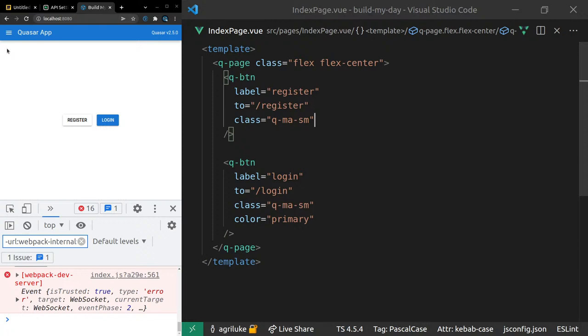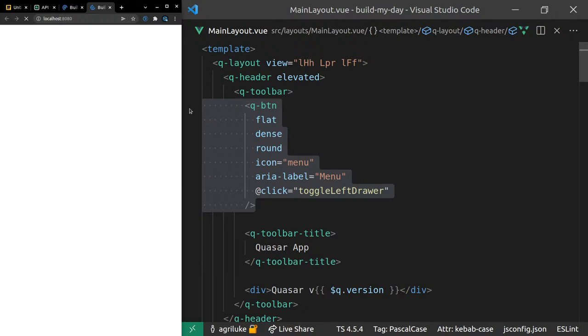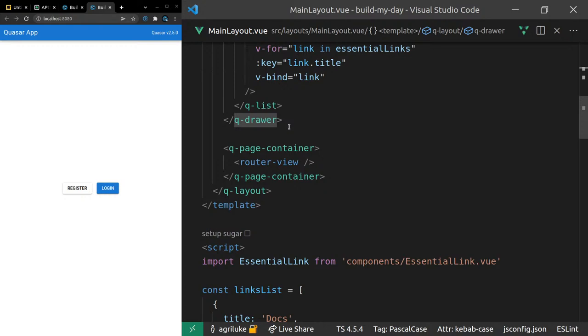The other thing I'll do is I'll jump into the main layout. And I'm just gonna cull a bunch of stuff here that we don't need. So we're not gonna need that burger bar. This is being treated more as a home page. Why isn't backspace working? Oh, there we go. So we'll get rid of that. Nice, we don't need the drawer. So let's go ahead and remove that.